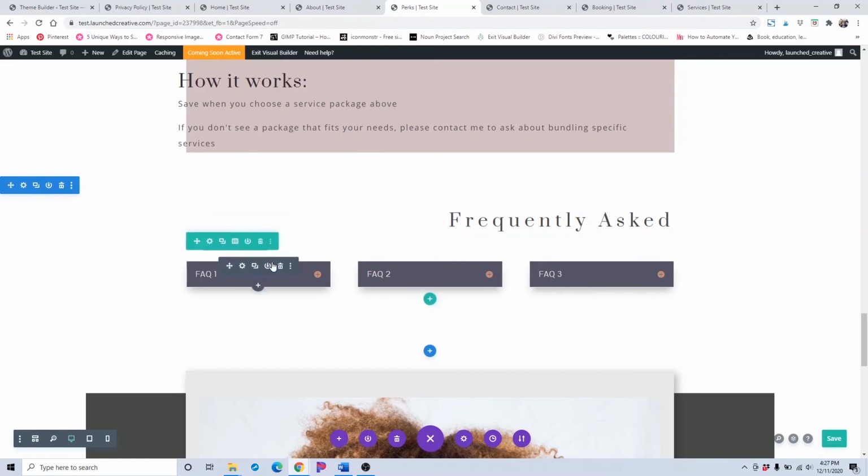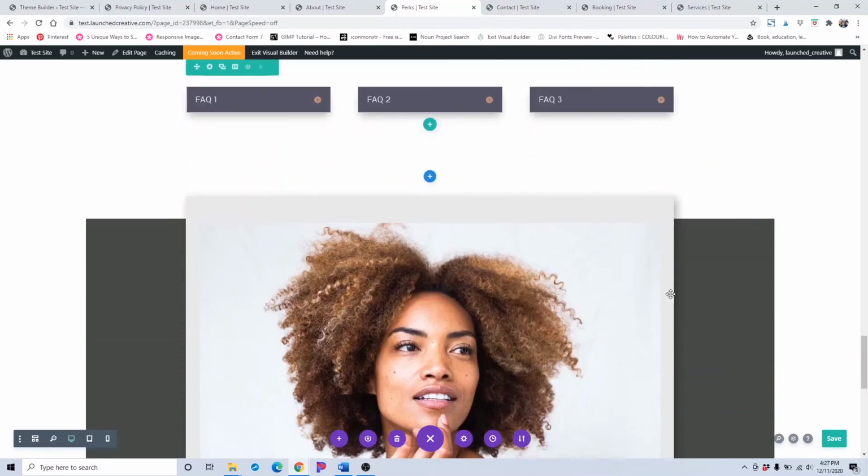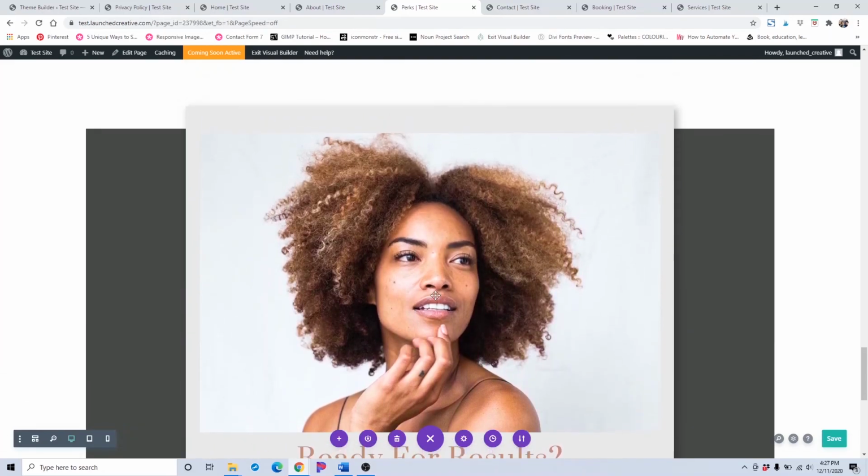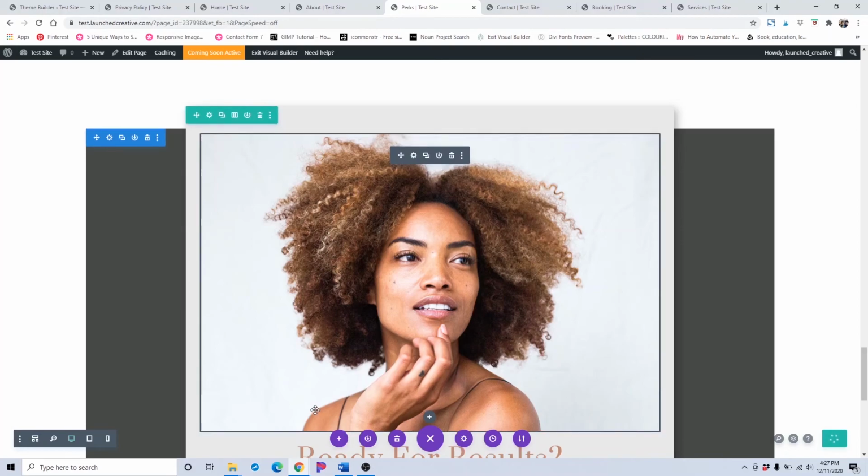For the frequently asked questions area, you can go ahead and set whatever information you need to in here. And then you can change out any of this placeholder content here in the image. And once you're done with this page, go ahead and click Save. And we'll get started next on the booking site or the booking page.